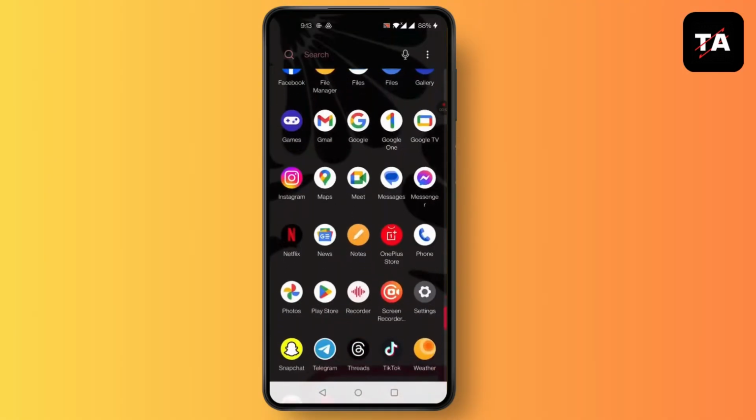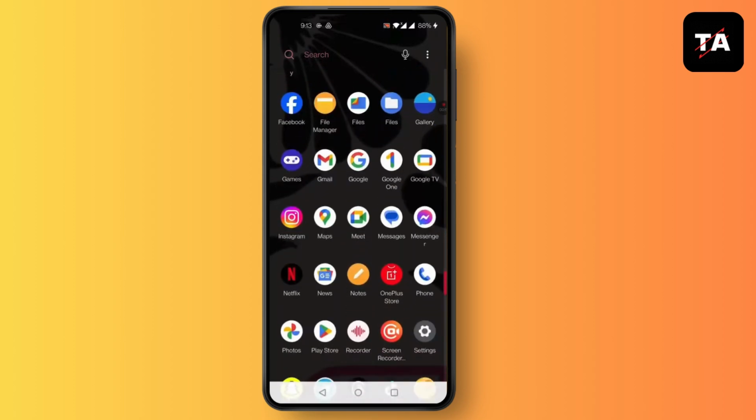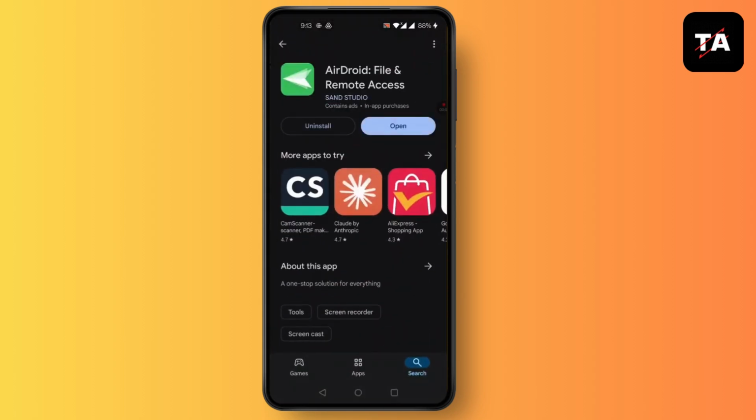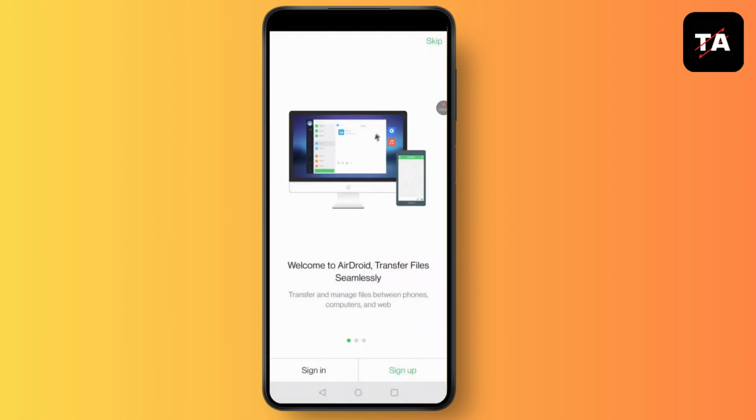First, open Play Store and then simply search for AirDroid app. Download AirDroid app. After you've downloaded the app, simply open the app. You'll find this kind of screen pop up. In here, simply click on sign in or sign up.